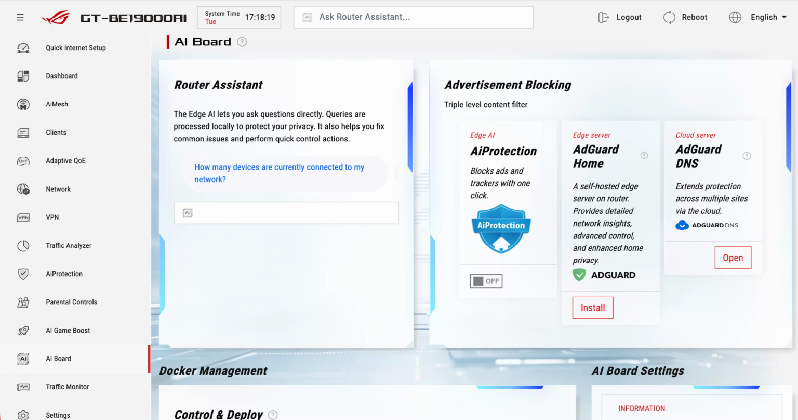In this video I wanted to do a review and go through some of the examples of using the router assistant, or the router assistant if you're in the UK. This is normally in the new GT-BE19000 AI router. Globally I think the model does change, but you'll probably have AI in your router name. And you'll be able to see the AI board and the Docker and a lot of that information that you'll see present on the packaging.